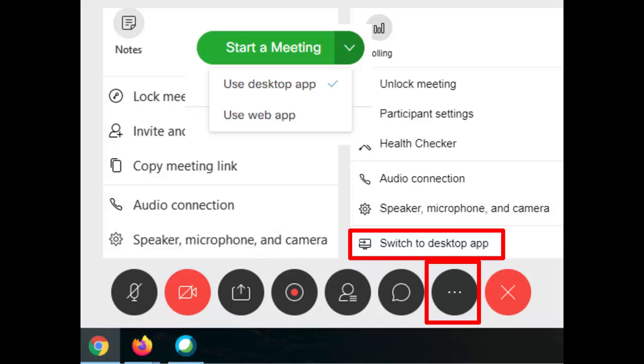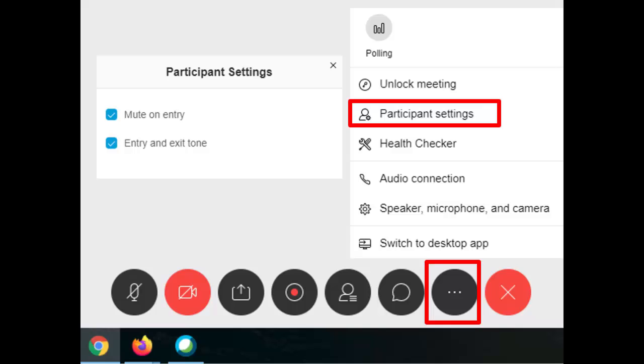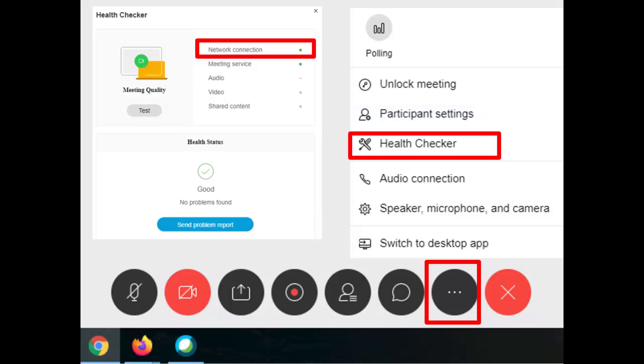But there's an issue with regard to that. Notice up there, I've got those file, edit, share, view, audio, participants. That is the desktop app version. Participant settings. I'm in the browser version, so I can mute them on entry here or hear the entry and exit tone. And I generally think it's a good idea to leave both of those on. If you're in the desktop app, you've got to go up to the participant to access that. We'll see that in a minute.